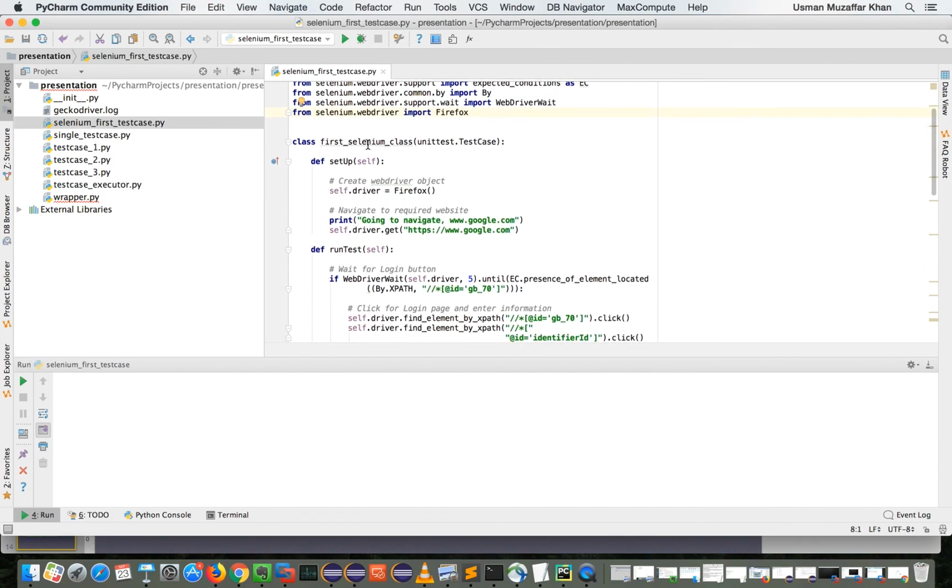Then I created a class for Selenium, which is inherited from a unit test case. Then I defined a setup function, and within that setup function I have created a driver object. So this driver object is of type Firefox, so whenever we navigate, our website will be navigated in Firefox. Second, with this command, I navigated to Google. So this is the end of the setup class.